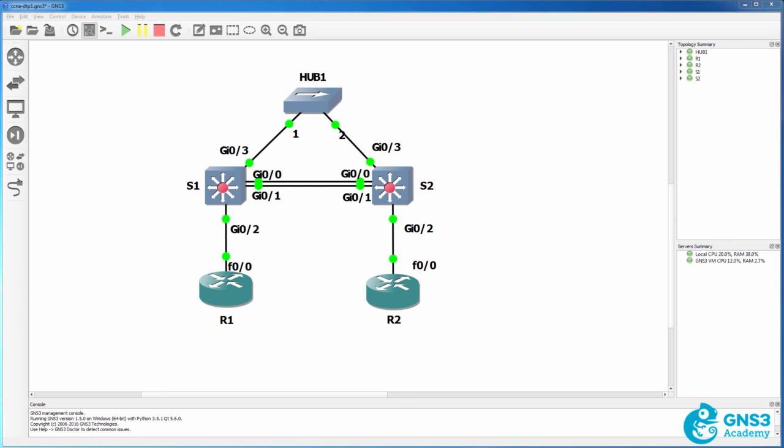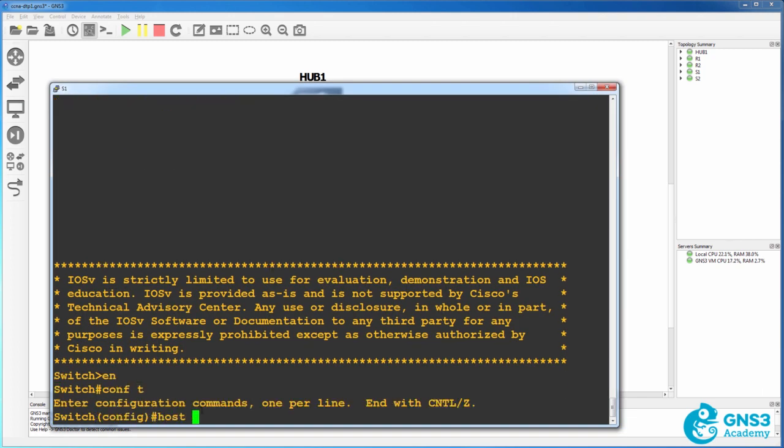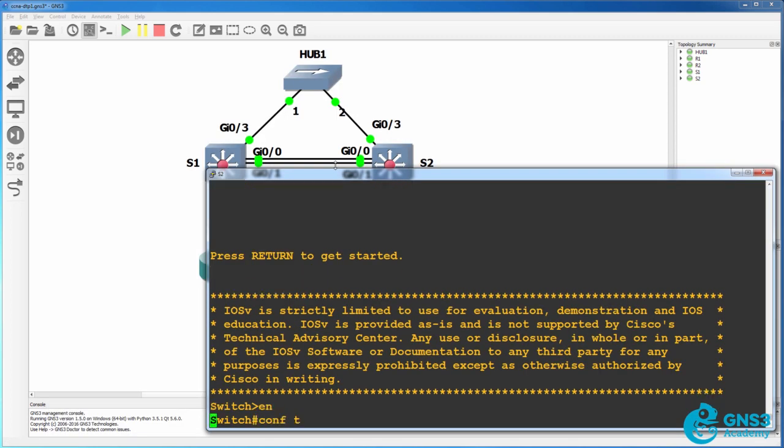The default DTP mode depends on the Cisco iOS software version you're using and the platform of switch. In this example, I've got two switches that I've just booted up. In other words, they have no configuration. Here's switch 1. And let's change the name to switch 1. Here's switch 2.